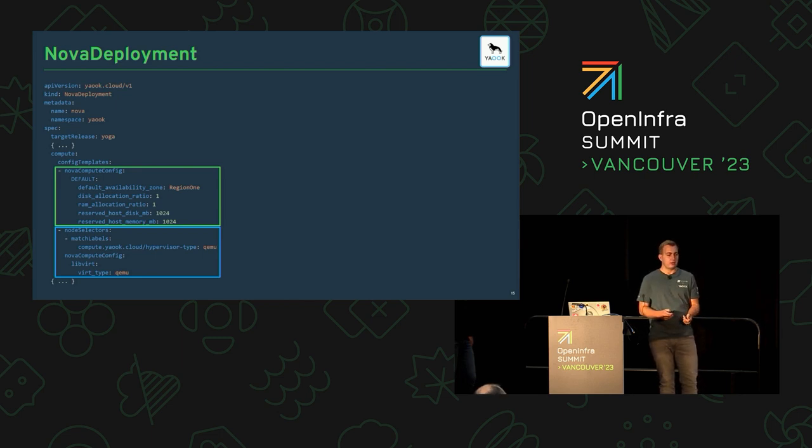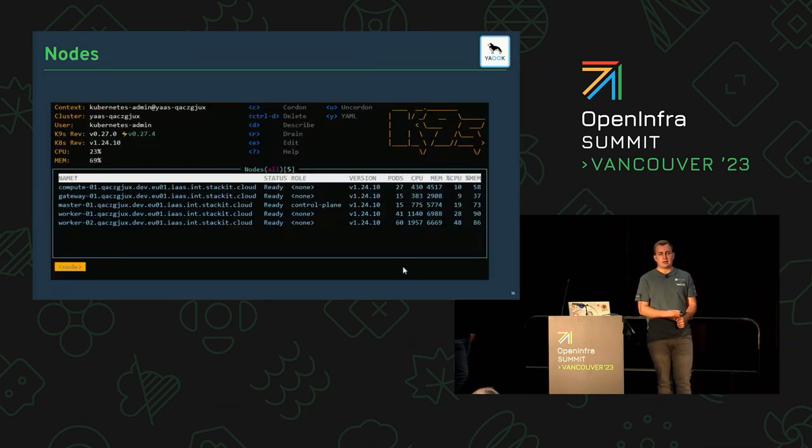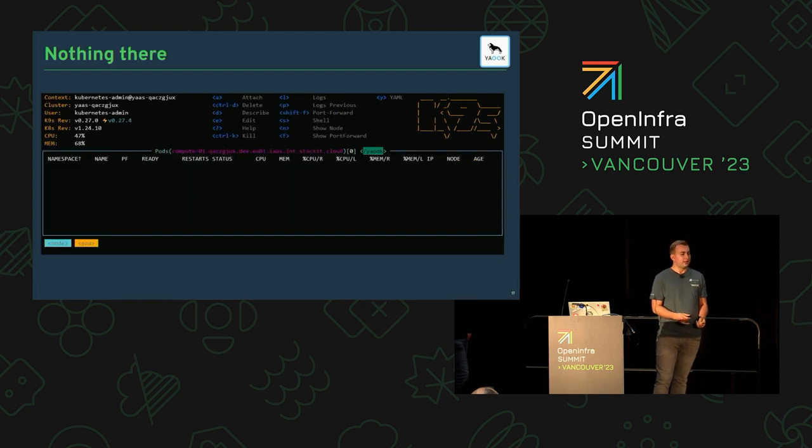If I now label a node with both of these labels, I would get this resulting config that is just merged together, and then extended by some Yaook defaults, OpenStack defaults, and for example database configs and so on, and then implemented into the node. If I have a look at my cluster, currently there are 5 nodes, but I will only look at the first one because this is my compute 01, and I want to deploy a compute node on it. If you have a look at it now, it is empty. There are no pods from Yaook there. And this is because I have not yet labeled the node.